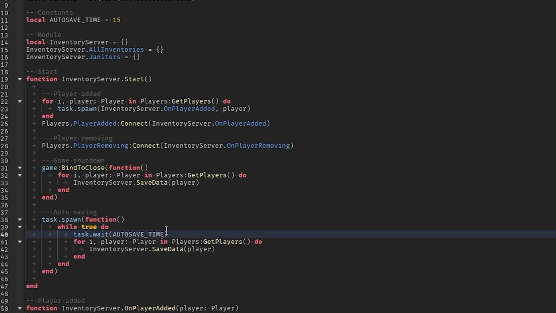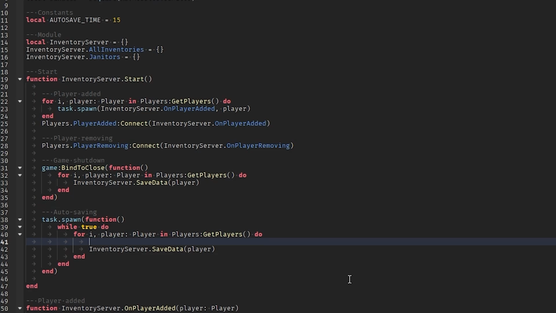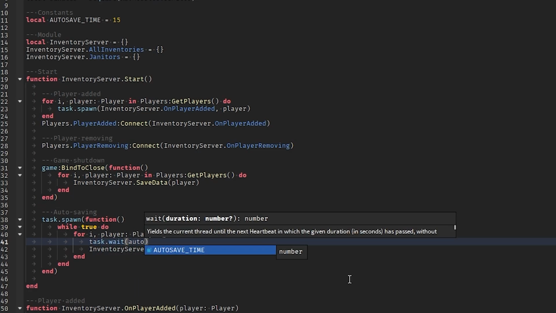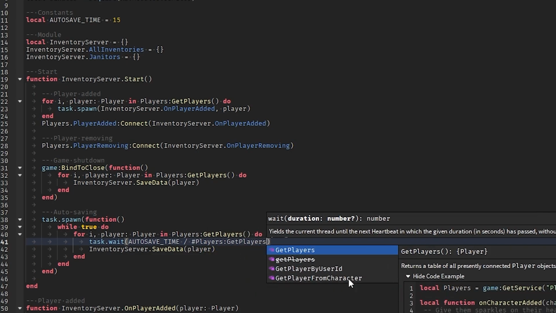So what I found that works really well with this sort of autosave system is, instead of waiting the autosave time and then just looping through all the players, to actually wait a fraction of the autosave time in between each player's data being saved. So we're going to remove that wait, and then we're going to add a wait in here, task.wait, and we're going to wait for autosave time divided by the number of players, get players.